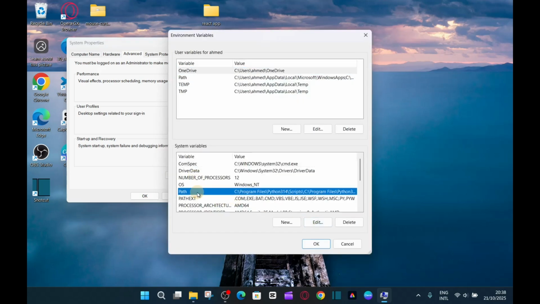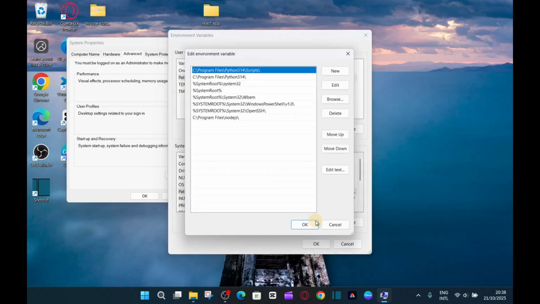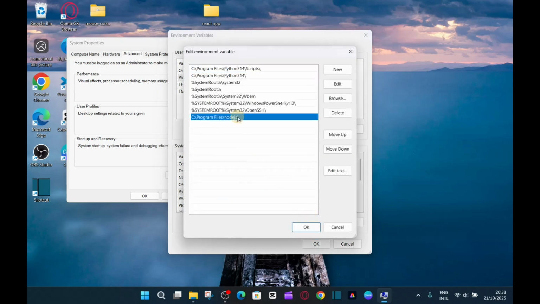Now select path under system variable. Here you can see we have two paths, right? This path and this path. So we'll go for the system variable path and click here edit. And no, we don't have Python here. Yeah, we already have Python here. You can see Python 3.14, right? Yeah, so we got the latest Python.